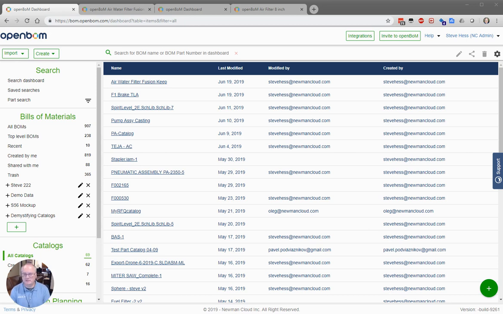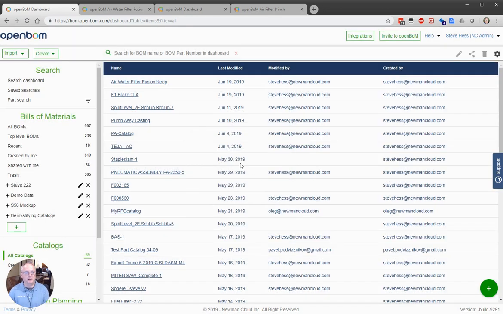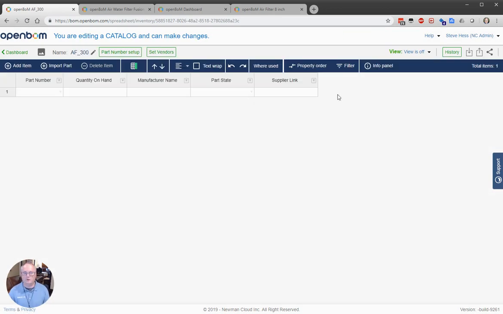Let me see if I can take some of the mystery out of OpenBOM catalogs and bills of material. Let's start by creating a new catalog. Think of this as a database of your parts. In my example, I'm at a company making some air filters. I'm going to start creating a catalog of all the parts we have.